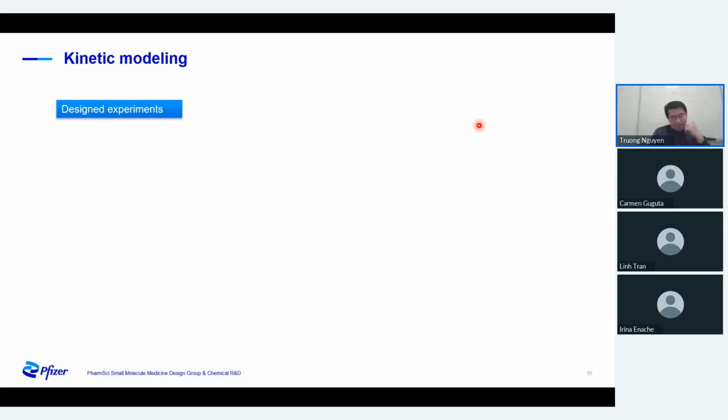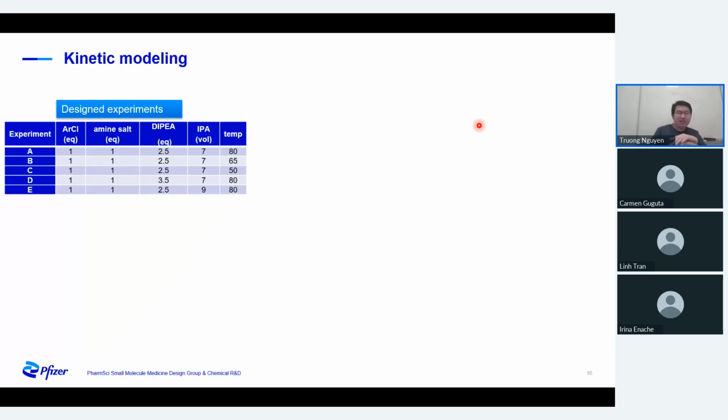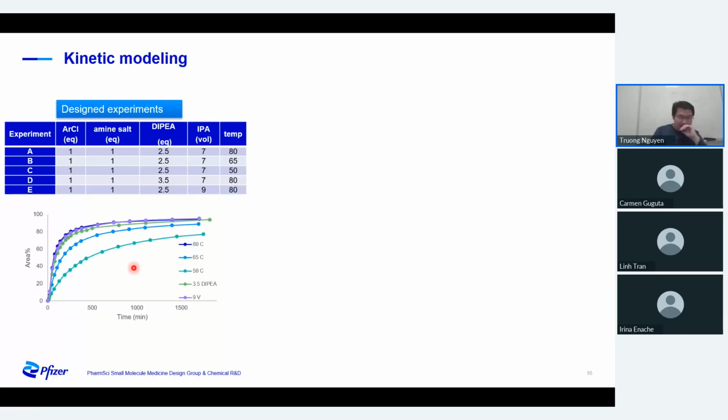Then we went back, and for the purpose of this talk, we tried to make a simple model if possible. So we designed 5 different experiments. The main goal is to capture the temperature and the concentration of the reaction. So you can see this is the kinetic curves of the 5 experiments.